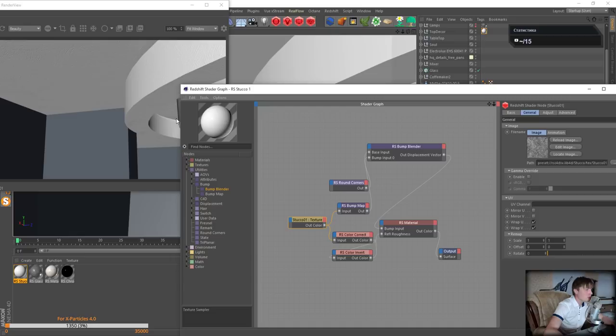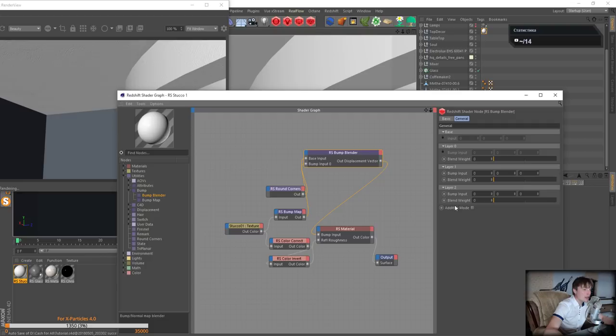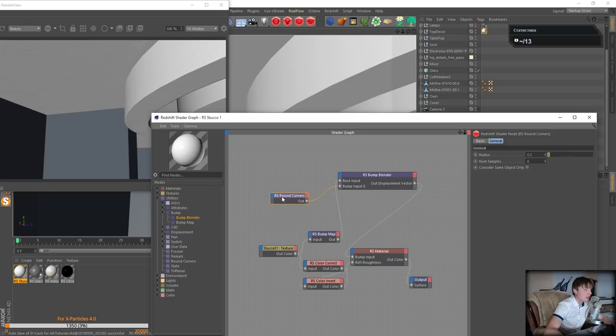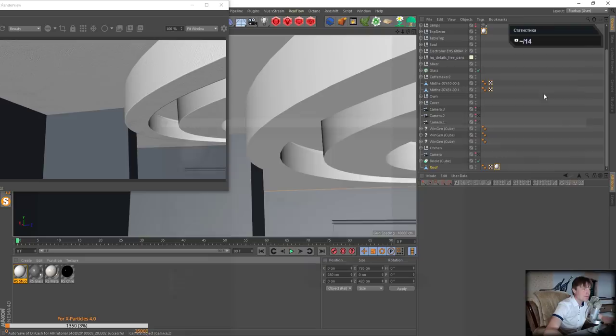So I am going to the bump blender, and here I use additive mode. Make it like this, and set the blend weight to 1. As you can see, now both of them are playing: my round corner and my bump. As you can see, it looks very nice. So I am keeping it for a moment.